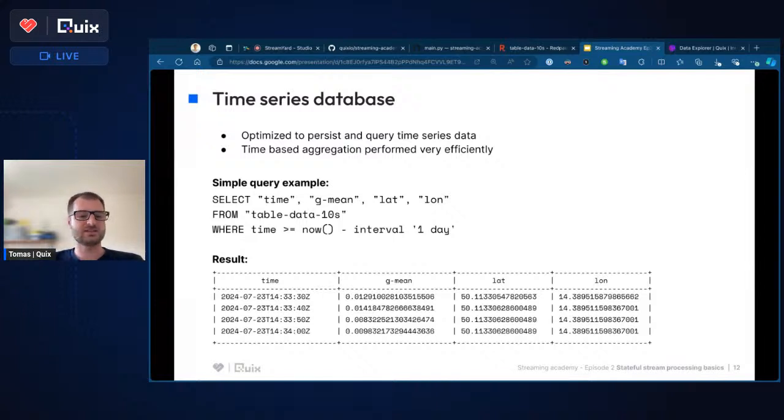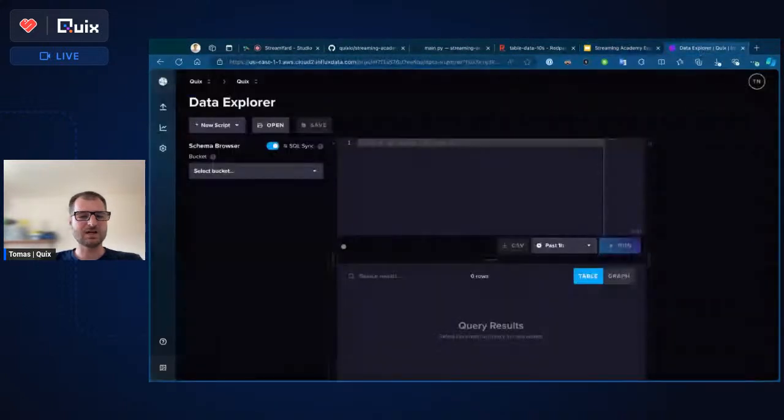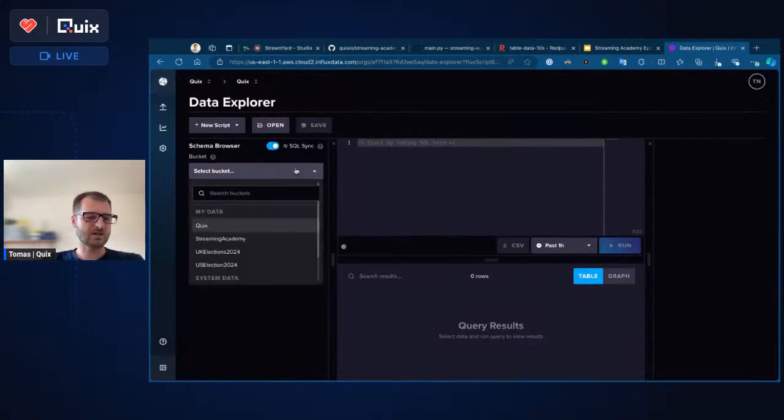So here we have a simple query where we're just getting the last 24 hours of our data, and we have a couple of columns. Now, I ask you to sign up for Quix Cloud. You can do that and get a free 30 days trial where you get Influx database and you can sync data from your pipeline into it.